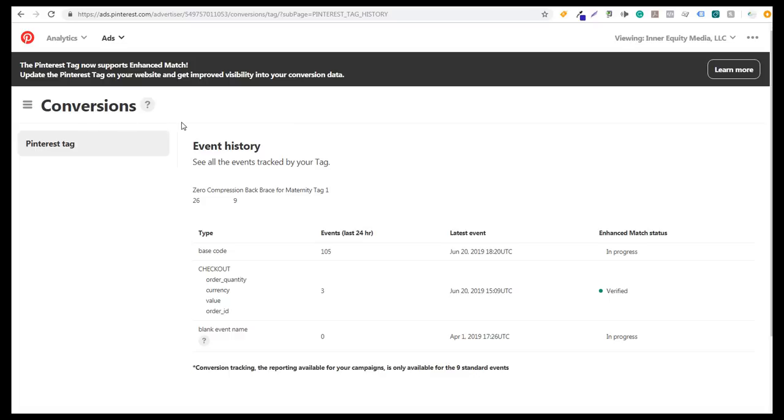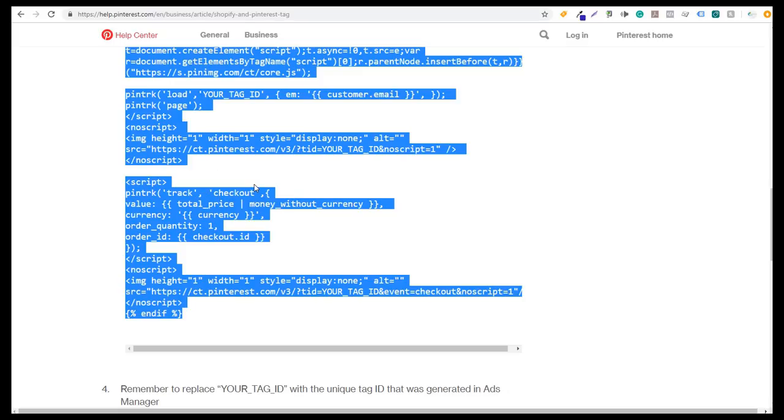So I'll go through a little bit more of that in the future, but this is how to set up Pinterest ads conversion tracking on your Shopify website. Pretty simple. You just take some code, you put it in your header file on your theme.liquid file. And then the next thing you need to do is take the code that they have here and you put it right on your checkout page so that every checkout that happens, Pinterest ads can track it.